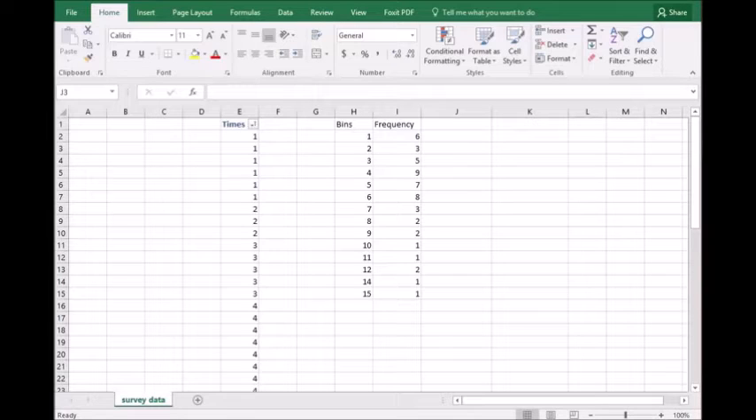You can see the raw data in column E under the times header, showing that, for example, we have 6 customers who reported visiting the store once per month. The information from column E has been transformed into a frequency table. The column bins represents the answers that survey respondents gave, the number of times they visited. The frequency column is how often each of those answers was given by the 51 respondents.